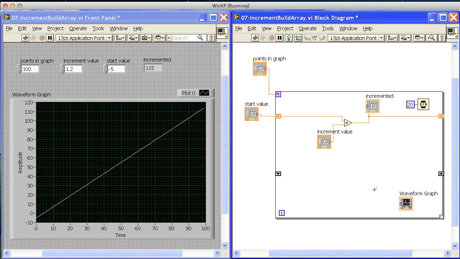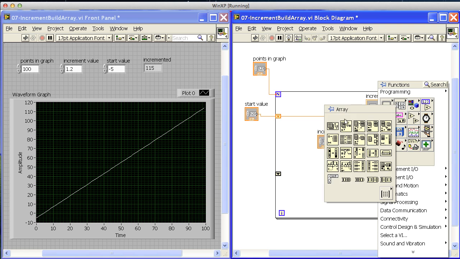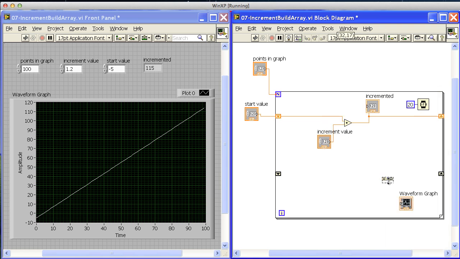And so what I can do is go into the array palette and use the build array function, and I'm going to take the value before the addition and append that to the entire array that's been created thus far. Note that I'm wiring the array from the previous time out the shift register on the top, and underneath that the element. Otherwise we'd be adding the new element to the front. We want to add the new element to the back, and that gets sent out. And then I can send that value out to my waveform graph.